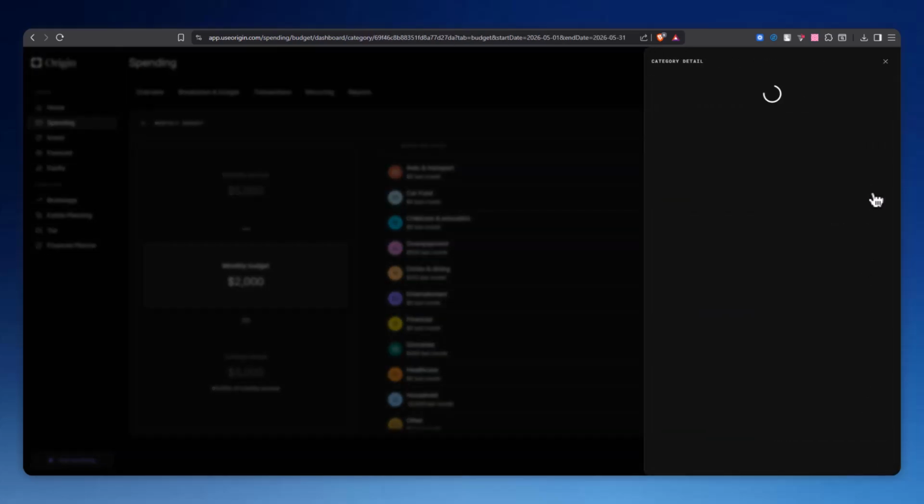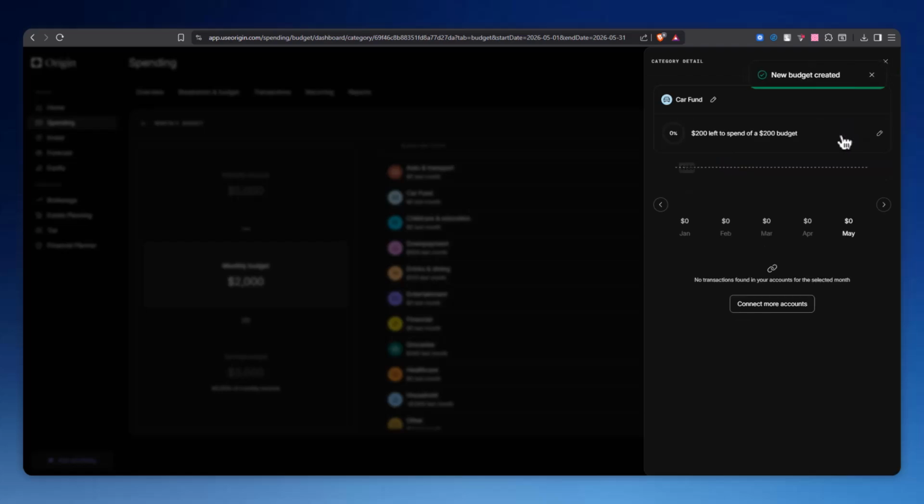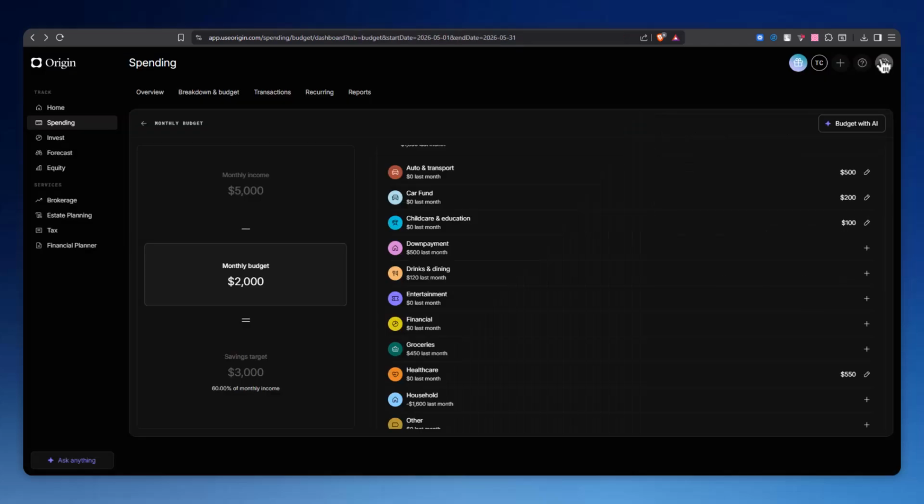Select the Car Fund category you just created, then enter the amount you want to save regularly toward buying a new car. This could be your monthly target or your planned contribution amount based on your savings goal. After entering the amount, click Save. Your new car goal is now added into your Origin budget, and the platform will start tracking how much you're setting aside for that purchase over time.